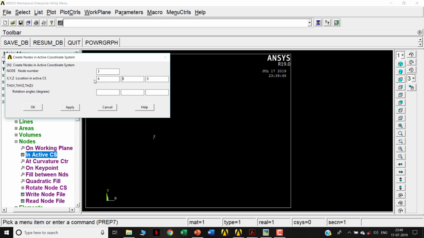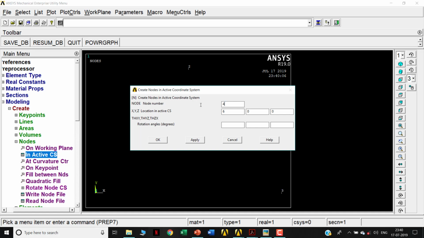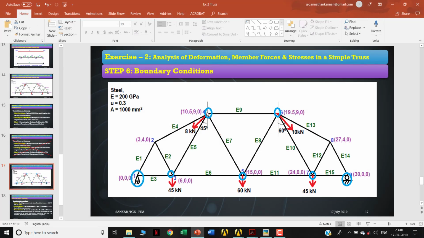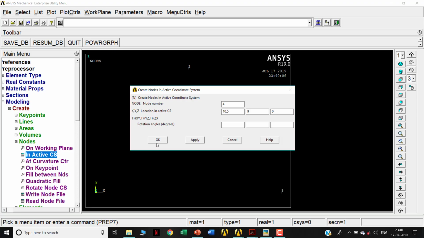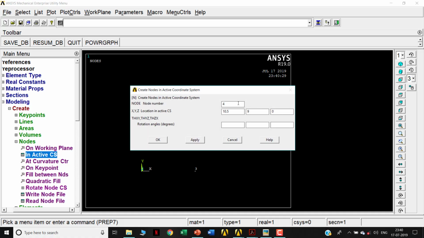I'll change it back to 6 comma 0 comma 0 and click on OK. So this is the third point. Don't forget to change this number to 4. Now I input 10.5 comma 9 comma 0, which is my fourth node. I'll click on OK, and now we can find the fourth node created here. If you overwrite, node 3 will go here and vanish from its location, so be careful while changing these node numbers.